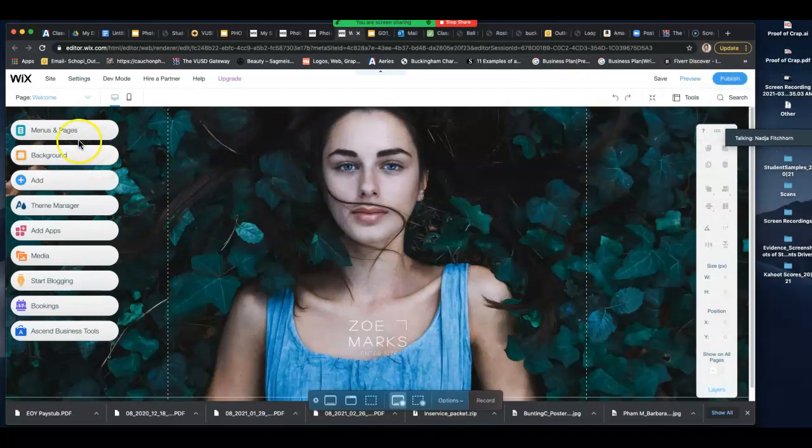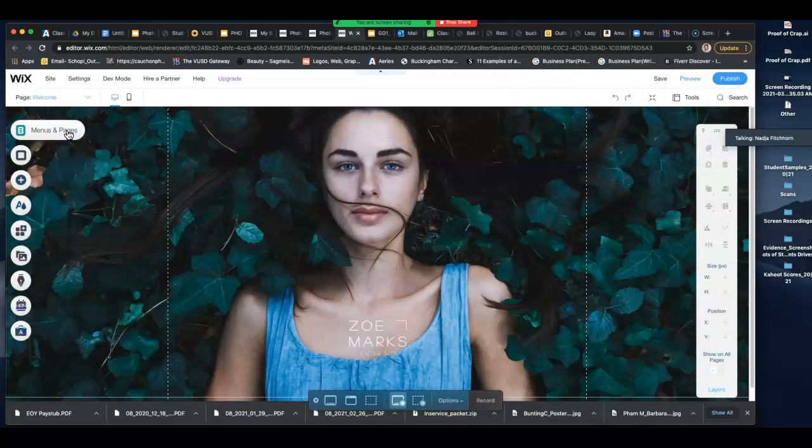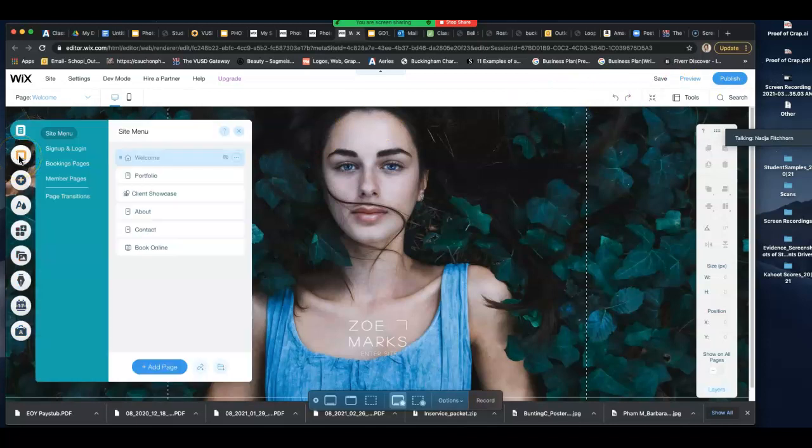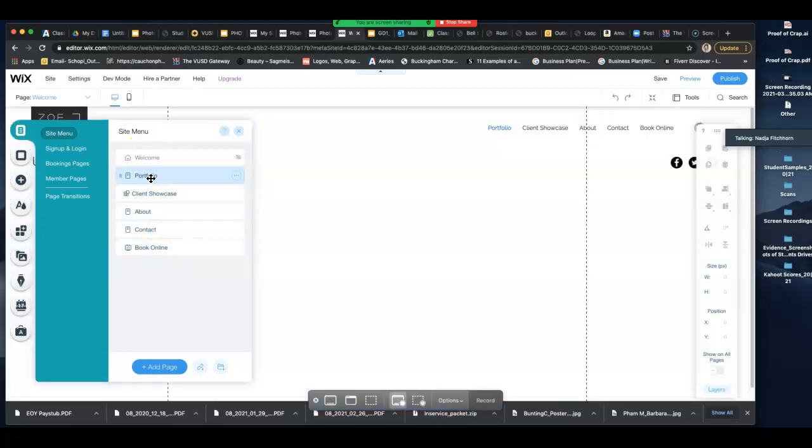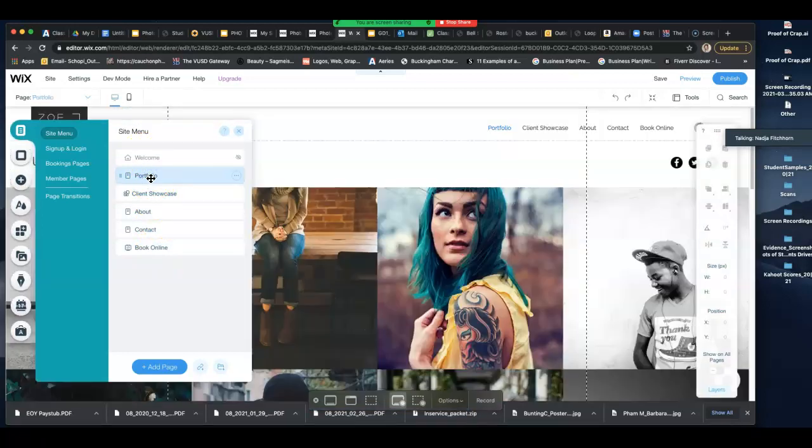All right, so let's say here, if you click on menus and pages, you can go ahead and have your site menu. And if you look, this is where your tabs show up as your portfolio, client showcase, your about, your contact, your book online. So if I go to my portfolio, then I can go ahead and edit the portfolio page. And then everything is navigable. Notice how portfolio shows up here.